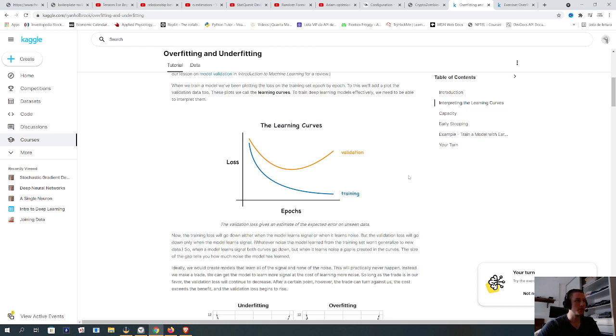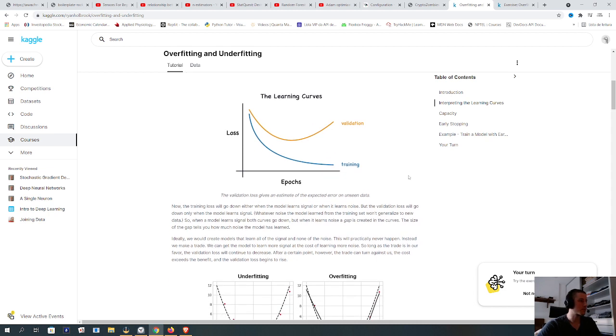To train deep learning models effectively, we need to be able to interpret them. The training loss will go down either when the model learns signal or when it learns noise. The validation loss will go down only when the model learns signal. Whatever noise the model learned from the training set won't generalize to new data. So the blue line is the line that represents the loss function on the training data.